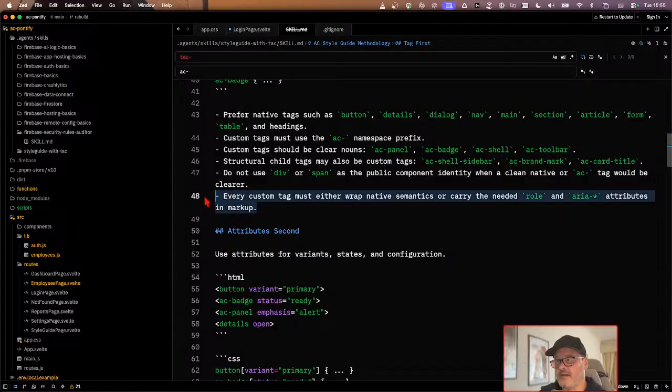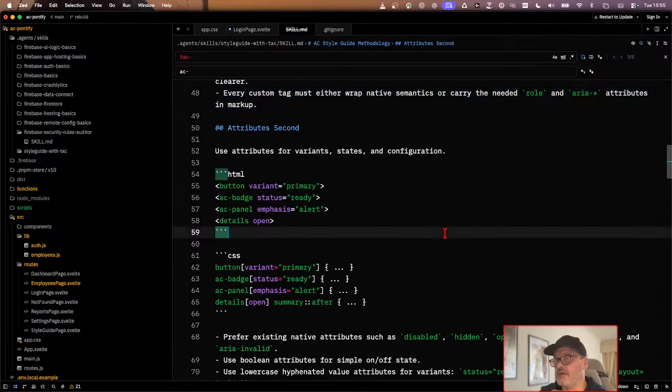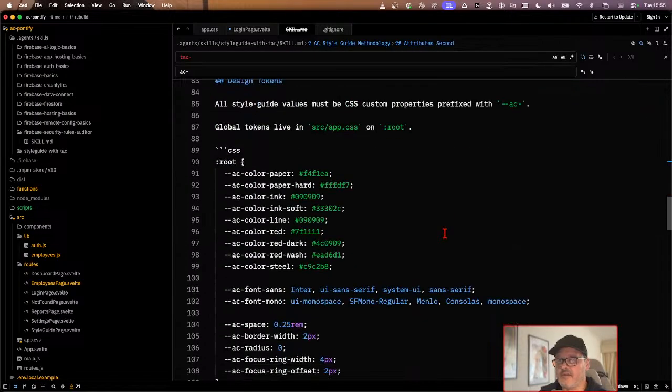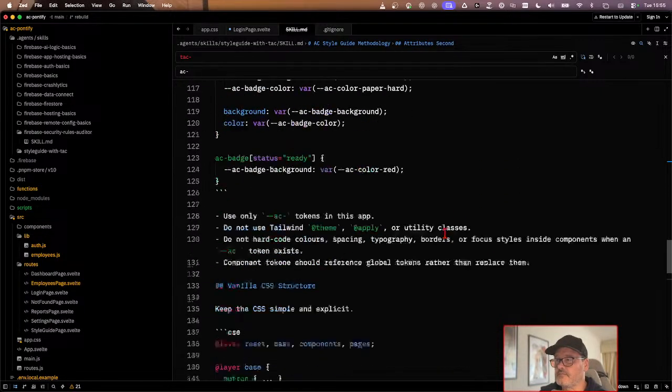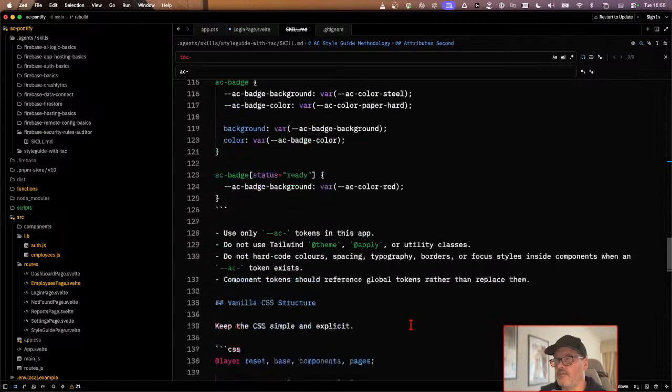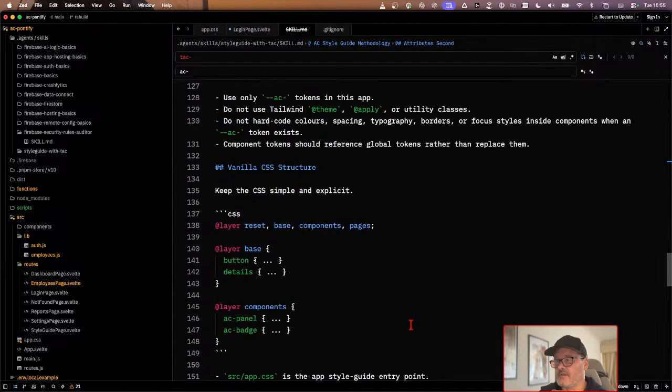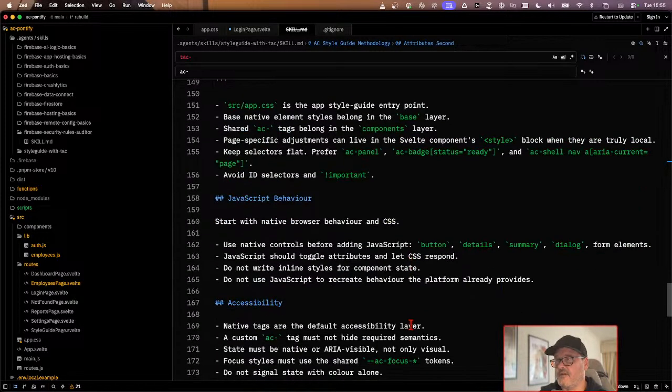Great. Every custom tag must wrap native semantics or carry the needed role or aria. Sure. That's all fine. We've got, yeah, this is fine. This is fine.